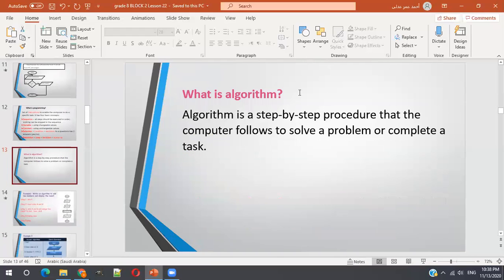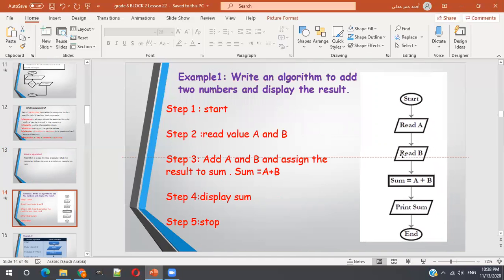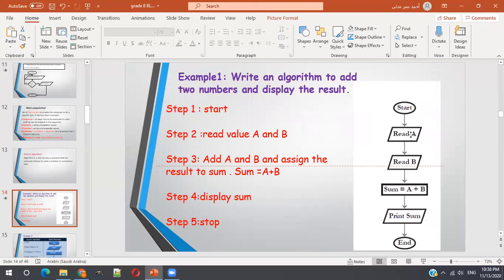Okay, what is an algorithm? An algorithm is a step-by-step procedure that the computer follows to solve a problem or complete a task. Let me think with you about the next one. Flowchart: how to make an algorithm from the easiest flowchart. Start, I have to write step one is start. This is the algorithm, this is the flowchart.